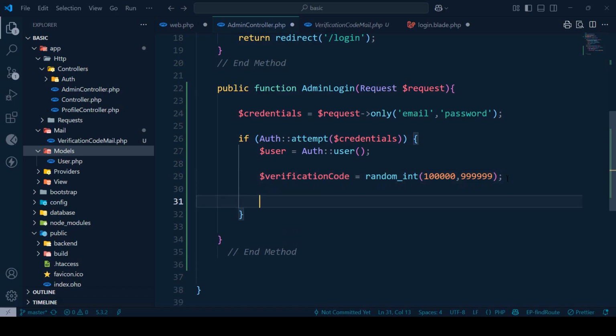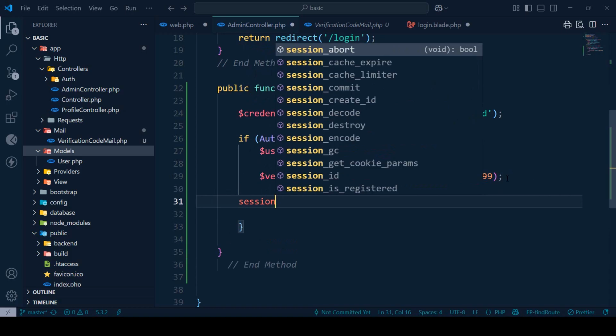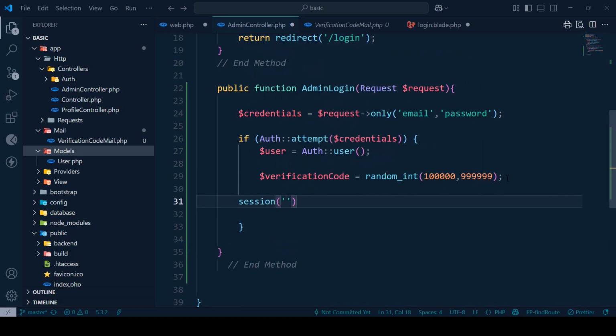Great. Now after that, I want to access our session data. In this session, I want to put it by the name verification_code. That will be the verification code, the randomized code I have generated. So that is actually our verification code.